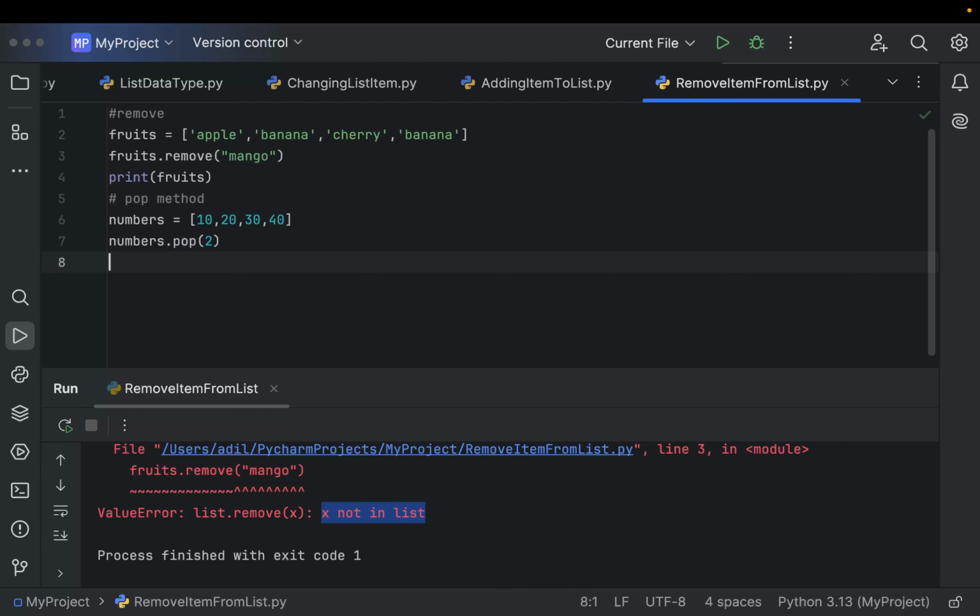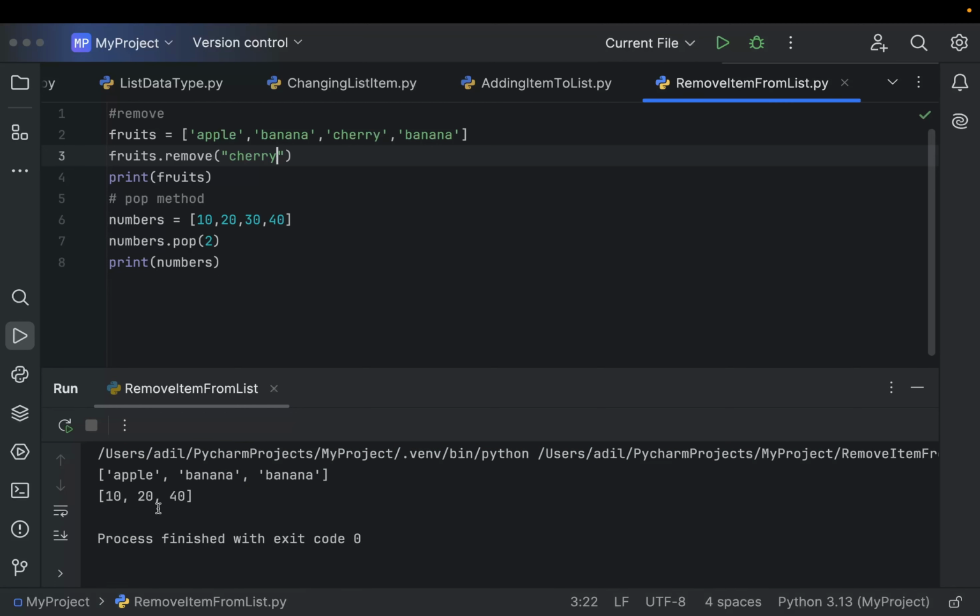Now if I write the print statement, pass numbers and run the code, it is throwing the previous error, which is that mango is not available. So what I can do is write here cherry. Now if I run the code, you can see it removed 30 from the list. In the numbers list, previously we had 10, 20, 30, and 40. But now when I say numbers pop and pass the index 2, it removes the value at index 2, which is 30, and prints the other elements.